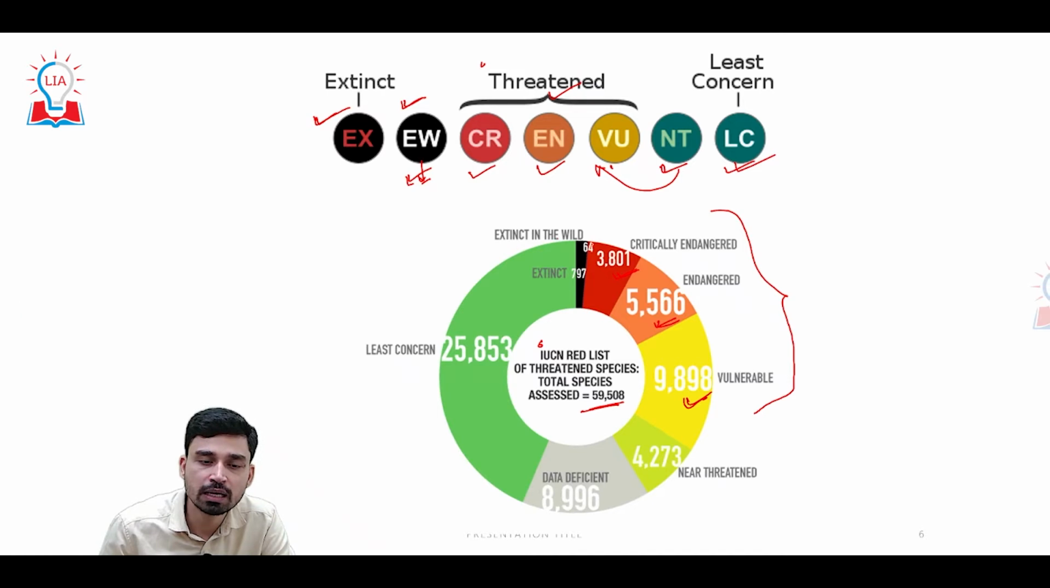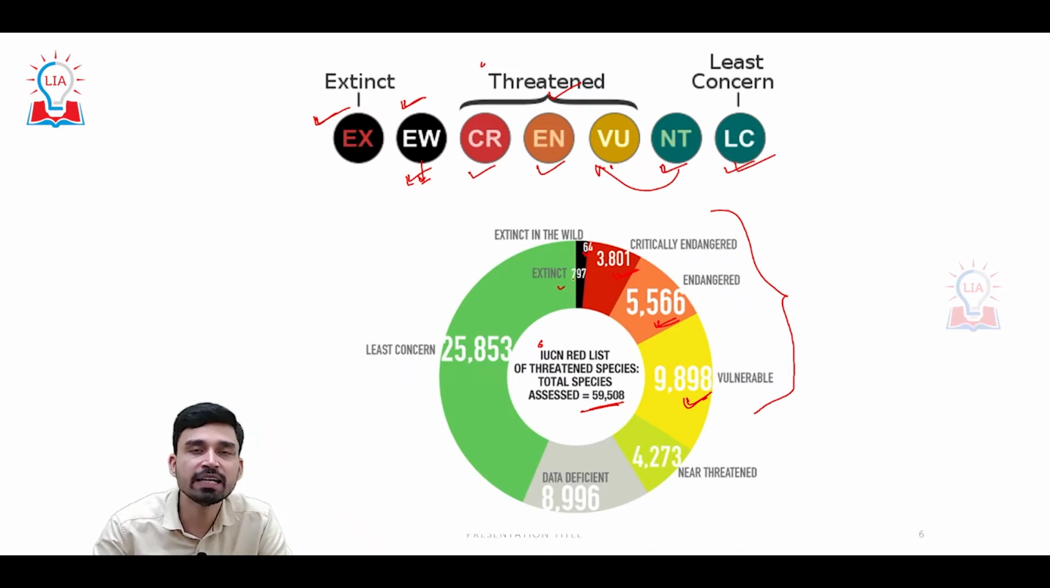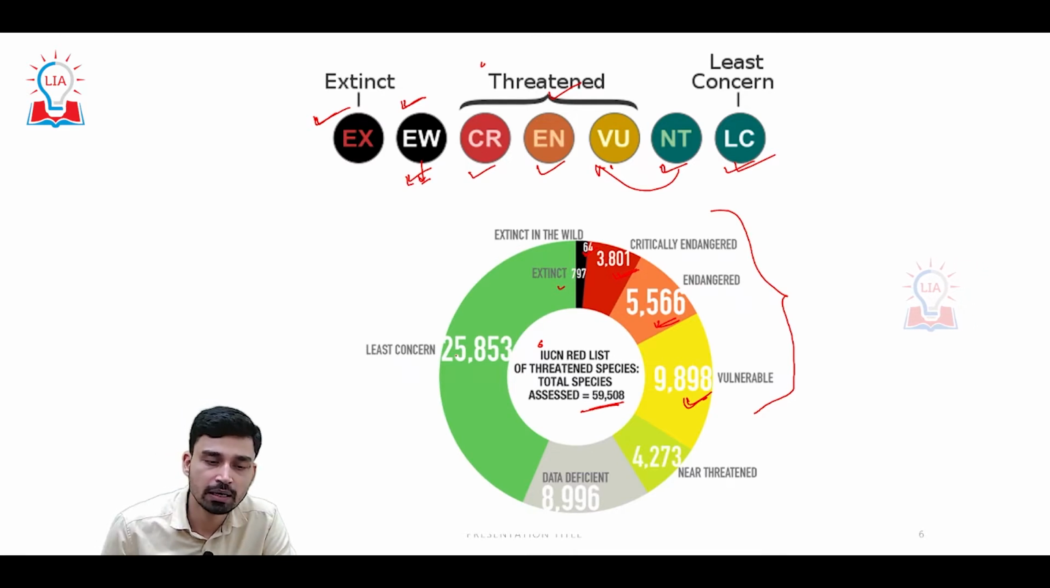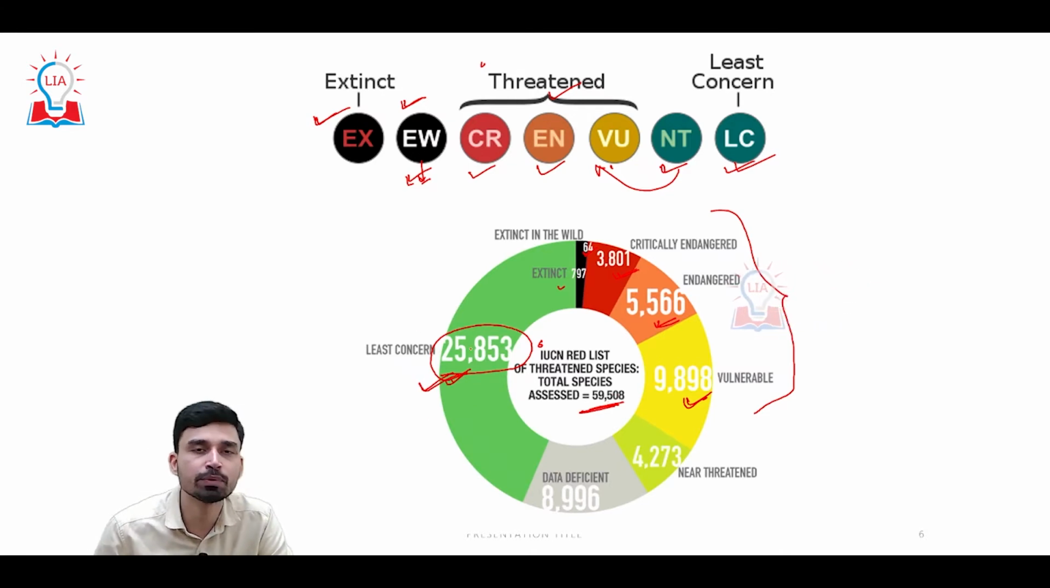Out of this, about 64 species have become extinct in the wild and 797 species have become extinct. The largest share of the assessed species belongs to least concern, which is almost 45%. That is 25,853 out of a total of 59,508. Then 8,996 are the ones that are data deficient.